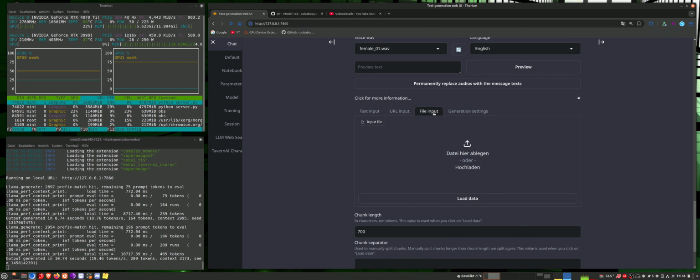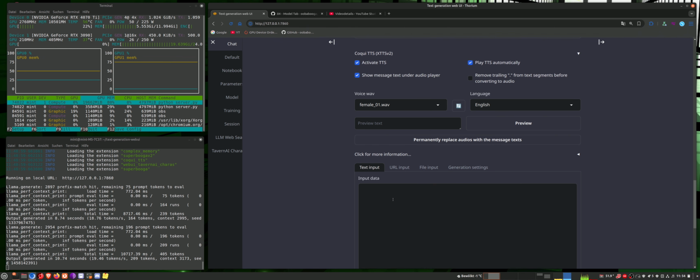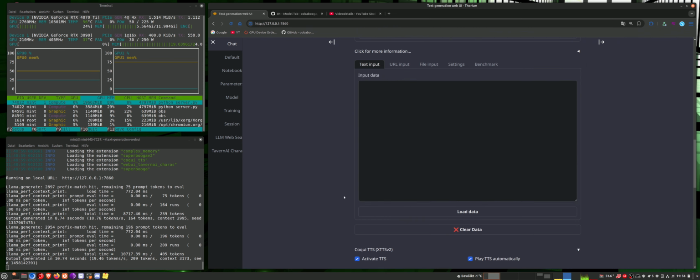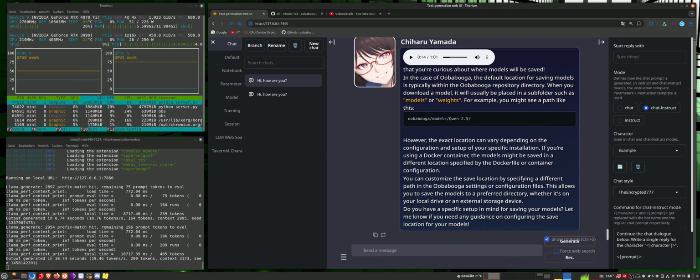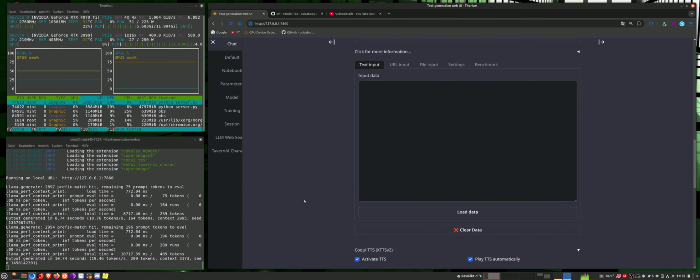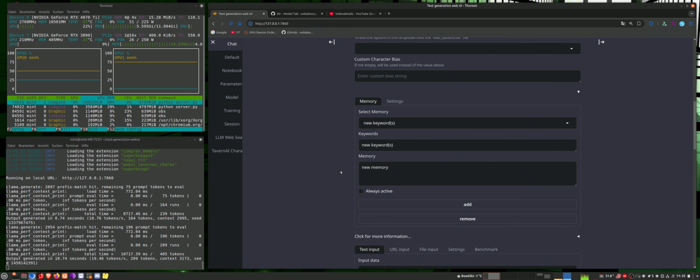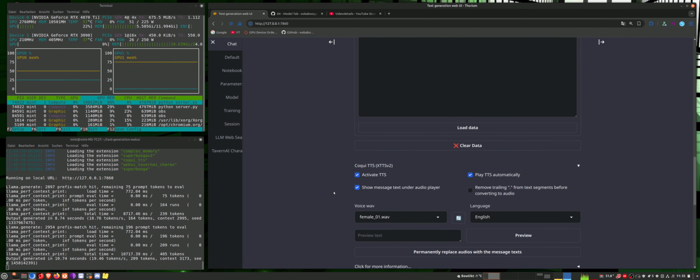There's also a file input and a text input where you can just write in something. You can also use this as long-term memory. For example, just store the chat and put it in here. This is also possible. I guess a lot of guys from Silly Tavern do it like this, so they make a manual long-term memory.